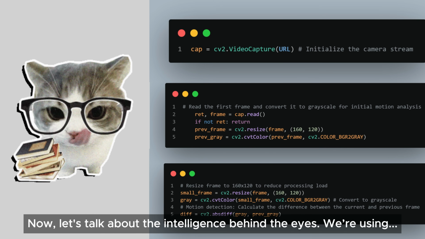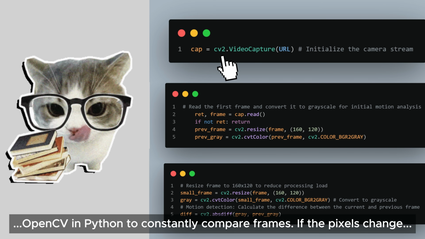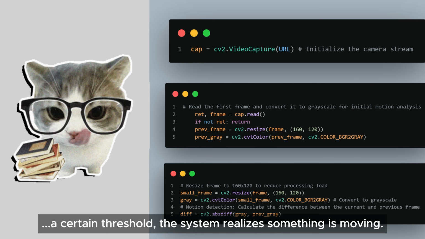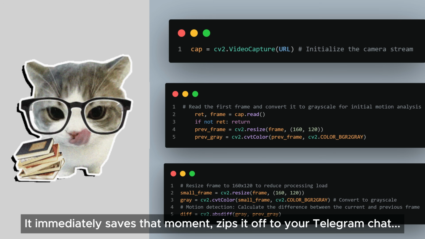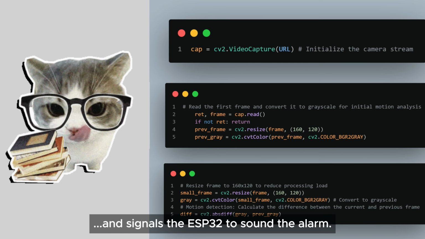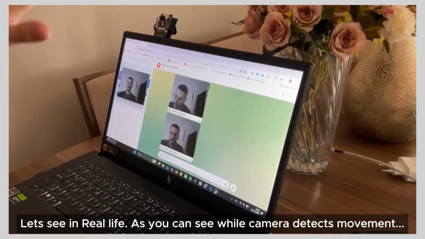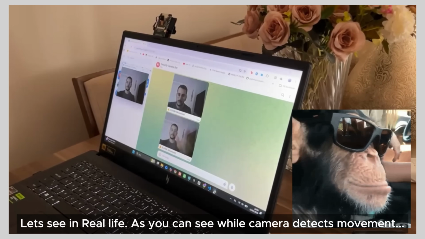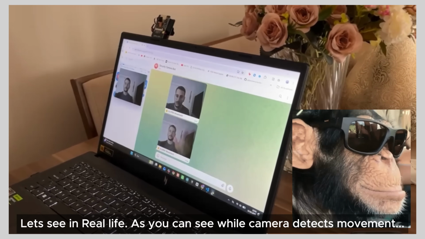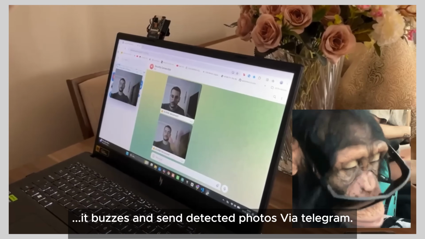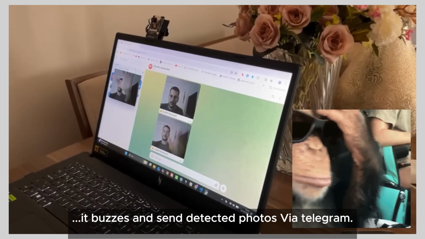Now let's talk about the intelligence behind the eyes. We are using OpenCV in Python to constantly compare frames. If the pixels change beyond a certain threshold, the system realizes something is moving. It immediately saves the moment, zips it off to your Telegram chat, and signals the ESP32 to sound the alarm. Let's see it in real life. As you can see, while the camera detects movement, it buzzes, and it sends detected photos via Telegram.